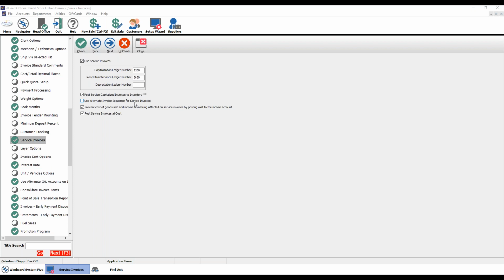So that's just an option. You can turn it on or off. So this basically means that if you turn this on, you wanted a different invoice number sequence for your service invoices, because we will be doing the service invoices on the same spot as we're doing a regular sale. So you might want to have a different sequence for your service invoice numbers. For this demonstration, I'm just switching that off. Again, that's optional, so it's up to you.